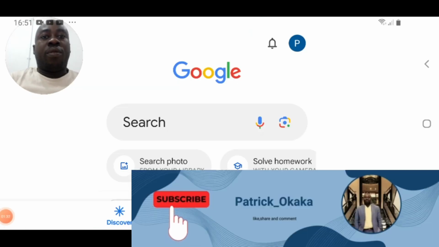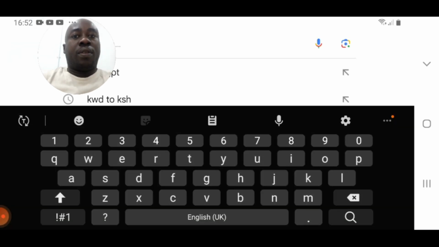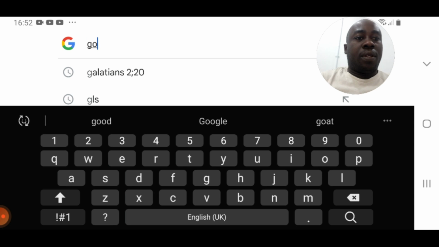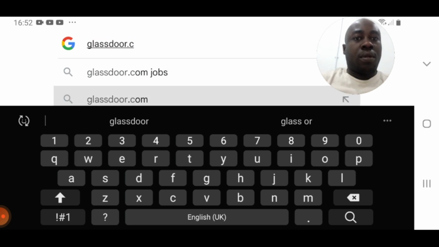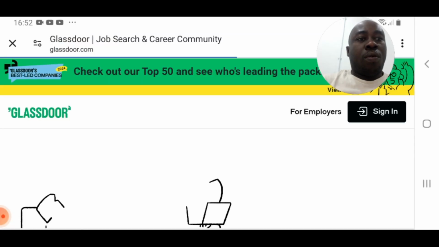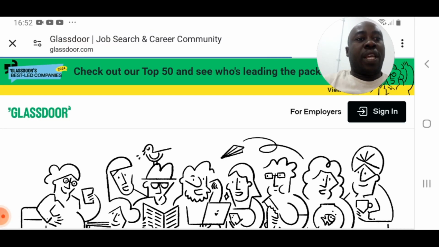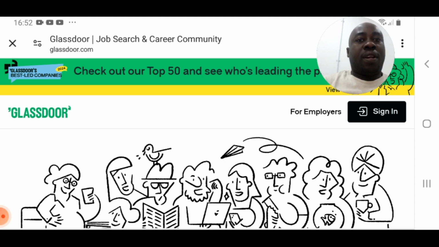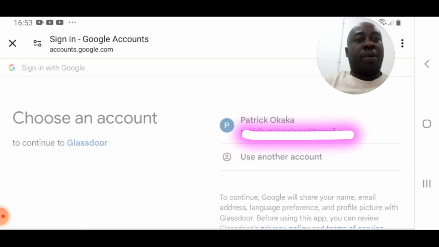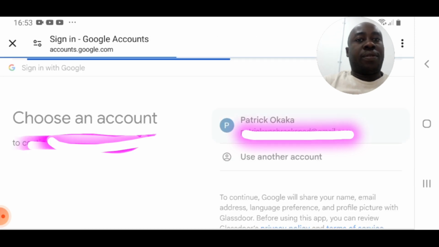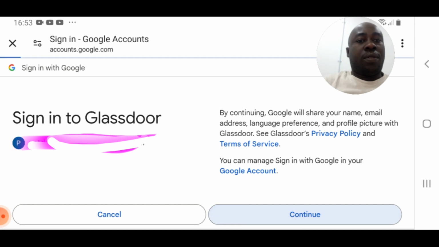Or better still, if you do not have too much space on your phone, you can just go to your Google Chrome and search for glassdoor.com. Click on it. Once you land on that page, you'll be asked to sign in with your Google account, or you can sign up. So for me, I'll sign in with my Google. I'll select my Google email account.